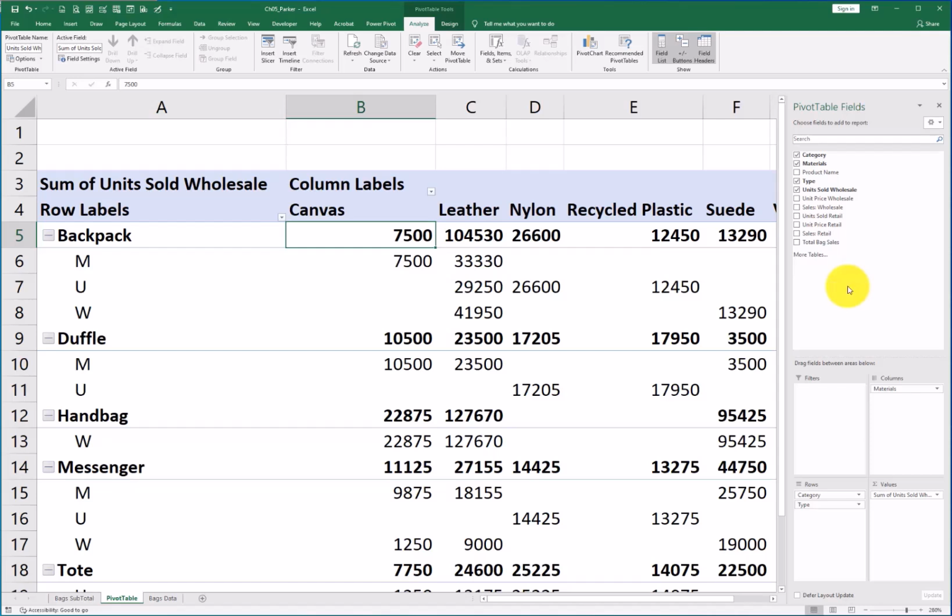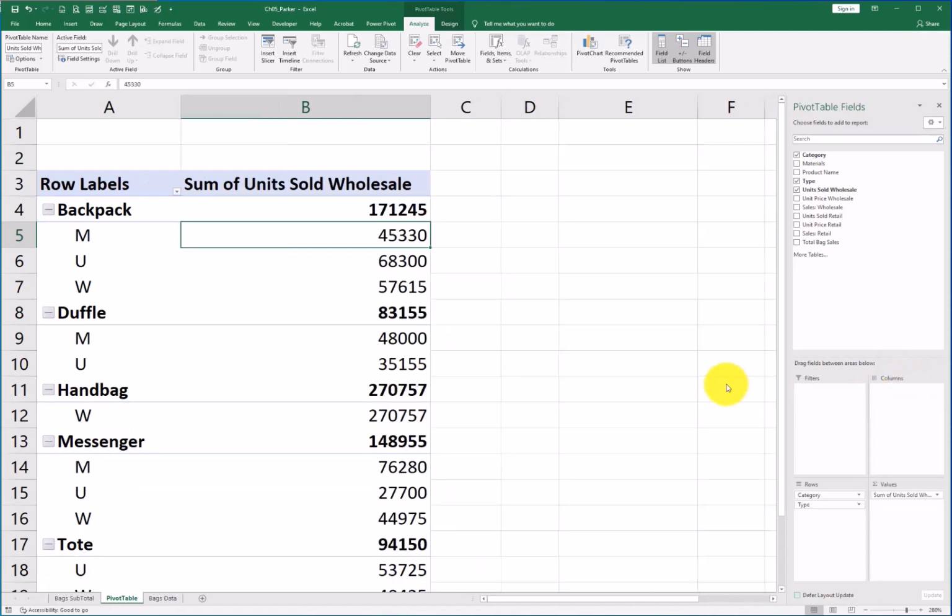So now I have the table. Is that what I want it to look like? Maybe not. So I'm going to remove the materials. Let me show you, there's 3 different ways to do this. I can click on it and say remove field. That's one way. I can come up here and select the check mark to unselect it. That will remove it. Or I can just grab it and drag it off and it will remove the field as well. Let's take type and move that up to our columns.